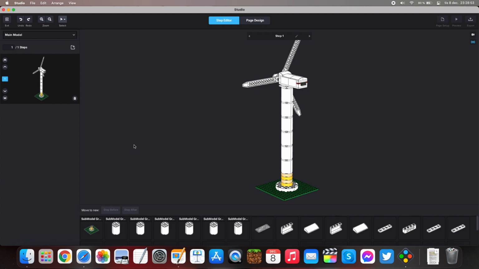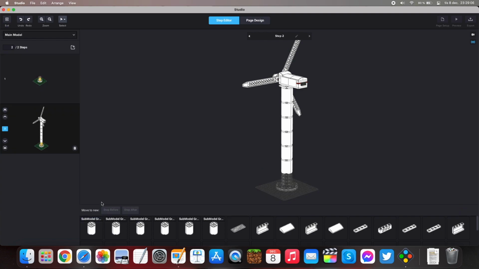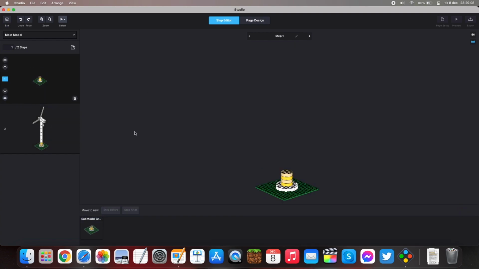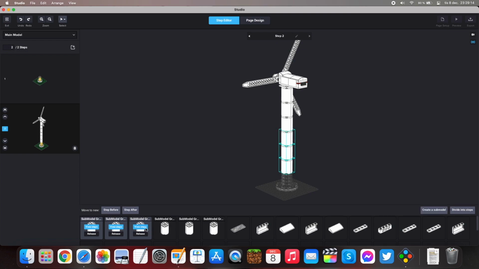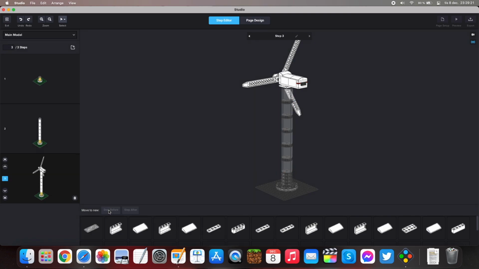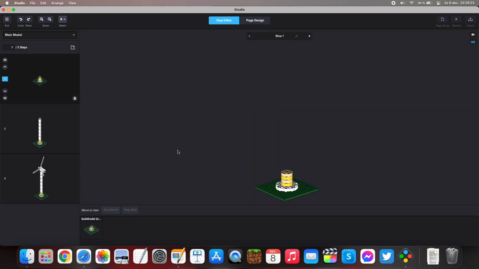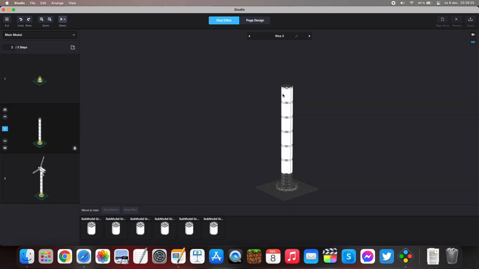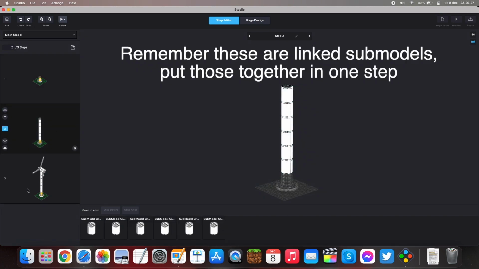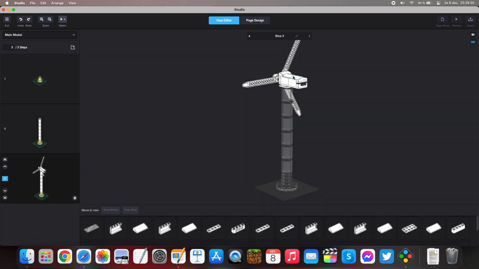So now that we have created the steps for the submodels, I want to place this first submodel as the first step of the instructions. So I press the submodel and then Step Before, and it will be its own step. Then I will do the same for the rest of the columns, Step Before, and now you can see that this submodel is the first one, then these submodels are the second one, and now we have the wind turbine itself.